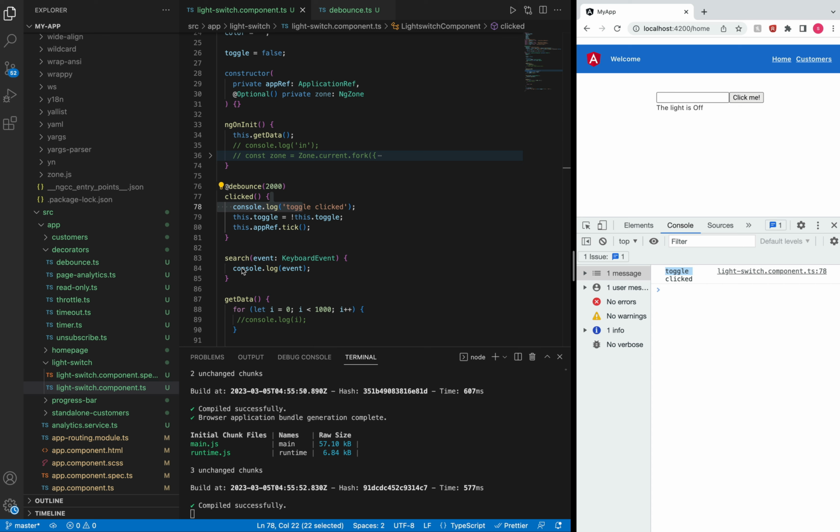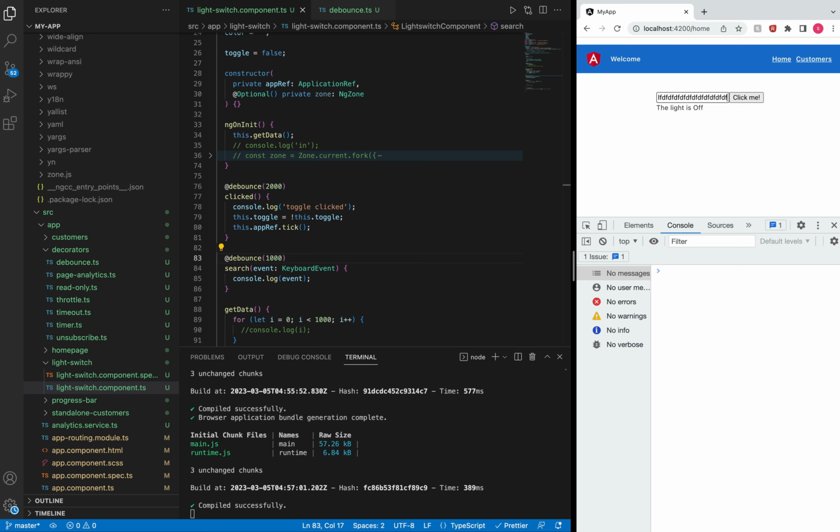So I have a function called search, which is bound to this input component, and I'm going to add the same debounce feature on this method as well. So let me put this 1000. If I type something here, I'm not getting anything on the console, but once I release my keyboard, I'm getting this message, which is coming exactly from right here, line number 85, right? And this is also pretty simple.